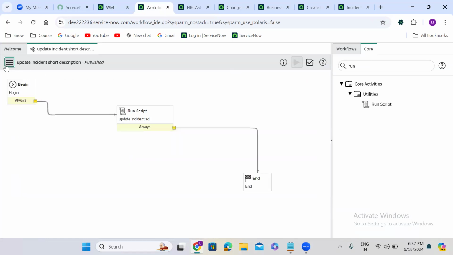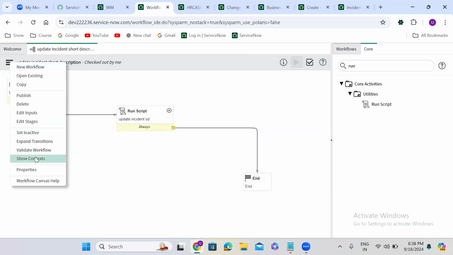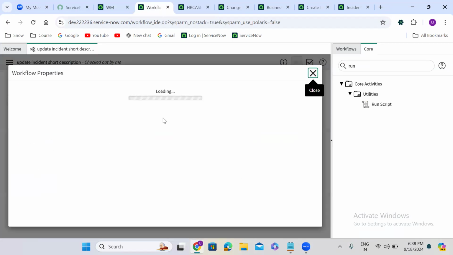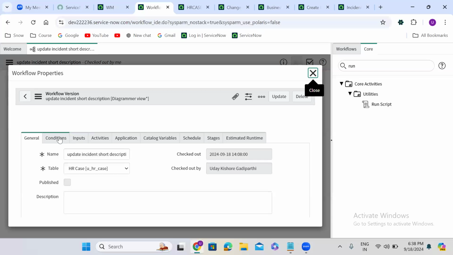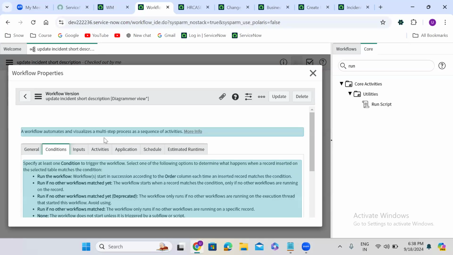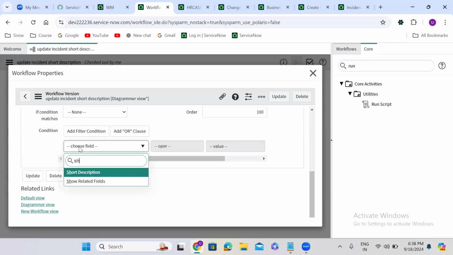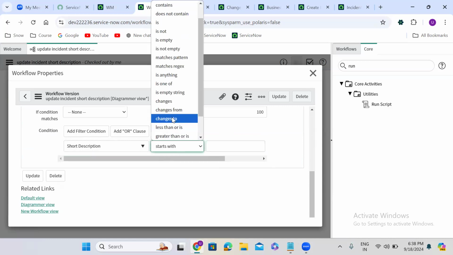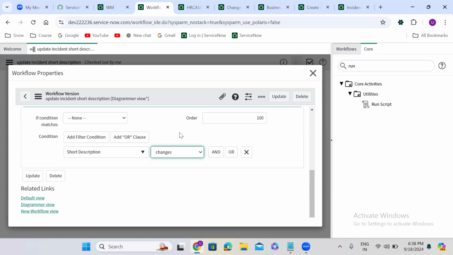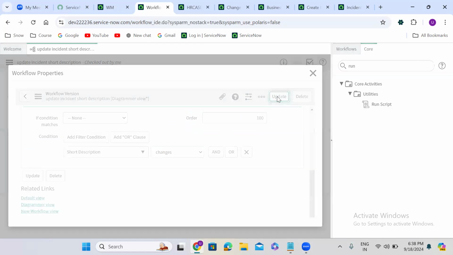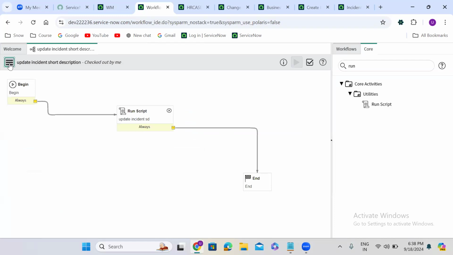So to update the workflow, you first have to check out. Then you go to the properties, go to the conditions, short description changes. Okay, you just publish it.